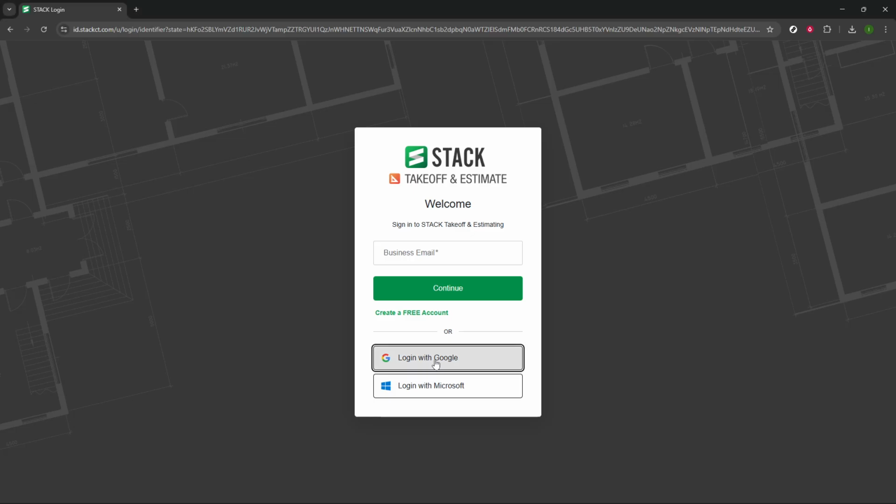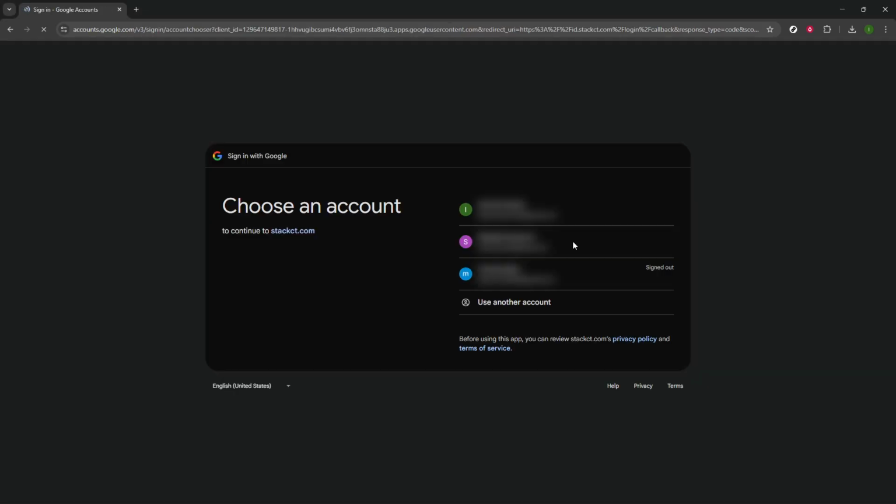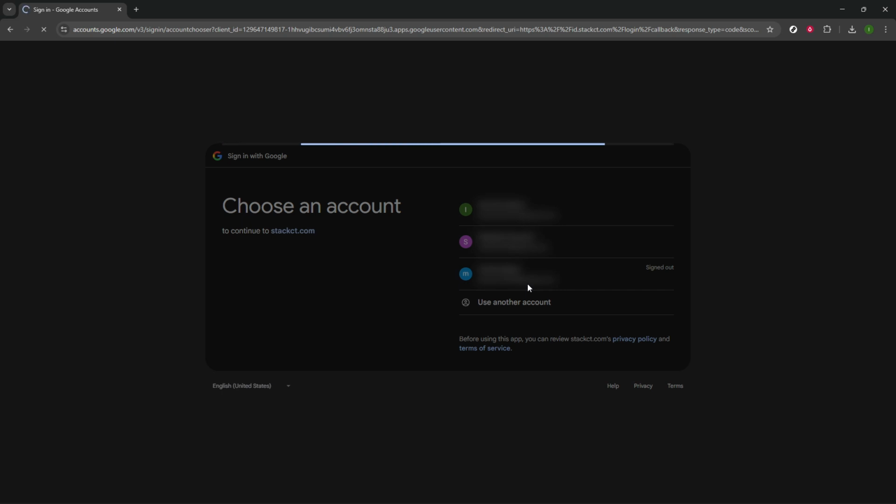If you've previously set up your account, this option provides a quick and secure way to get logged in. Select your Google account from the list presented. This selection will take you directly into your Stack homepage, where all your projects are conveniently listed.